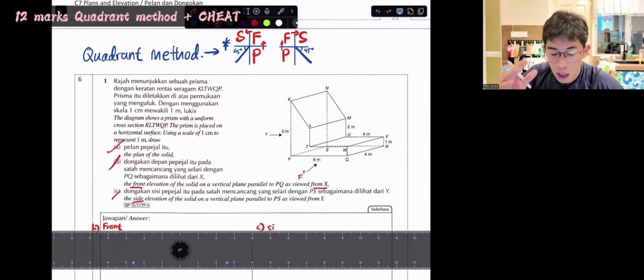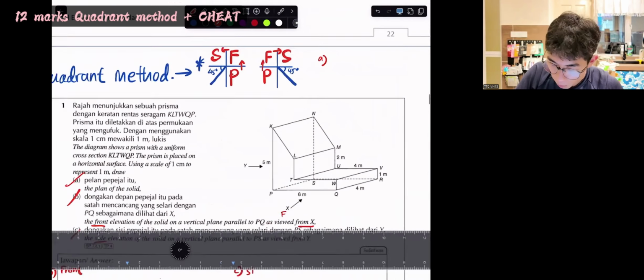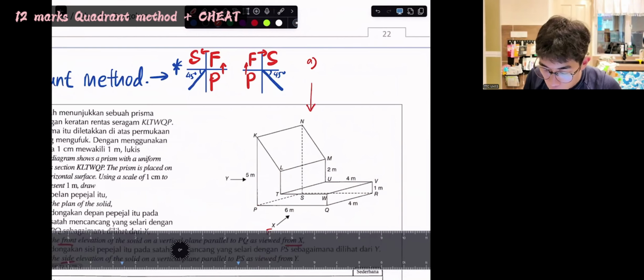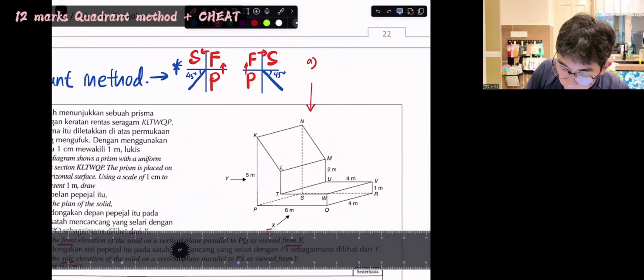Okay, so we do some draft. Make sure we know what to draw first. Okay, everyone. The first one will be plan now. We plan a bit first. Agree or not? When you do your plan view from the top, you have to use base as a hack. And you know that's a very obvious 6 meter, right? 6 meter means 6 cm by 4 cm. So this is what we're going to draw.